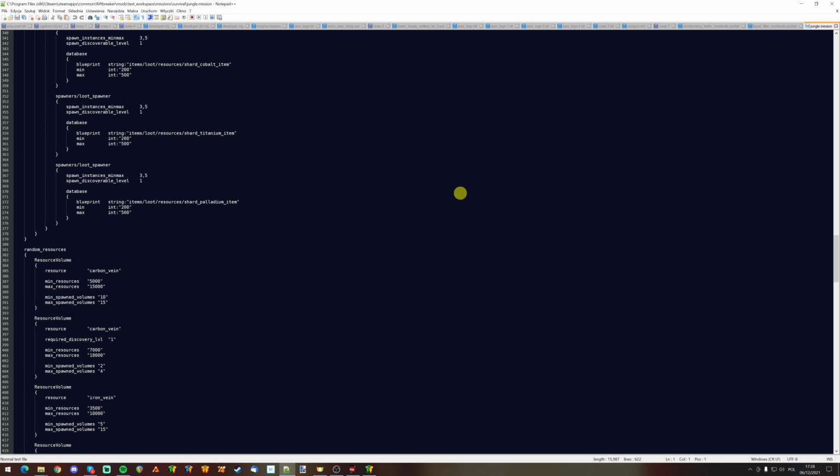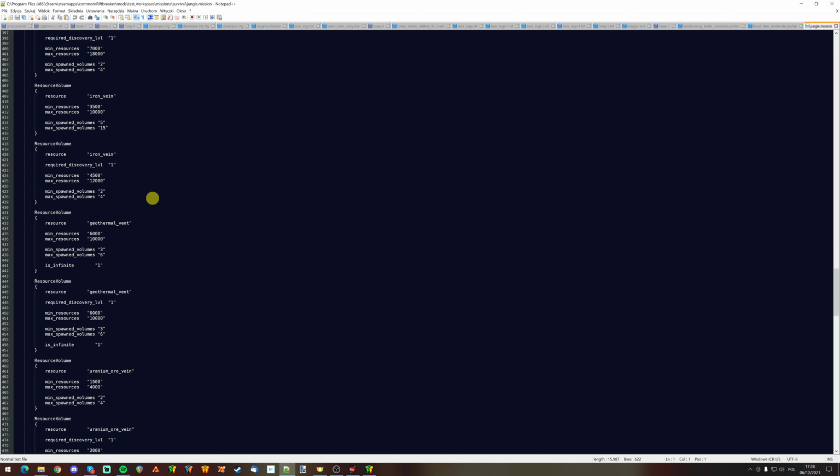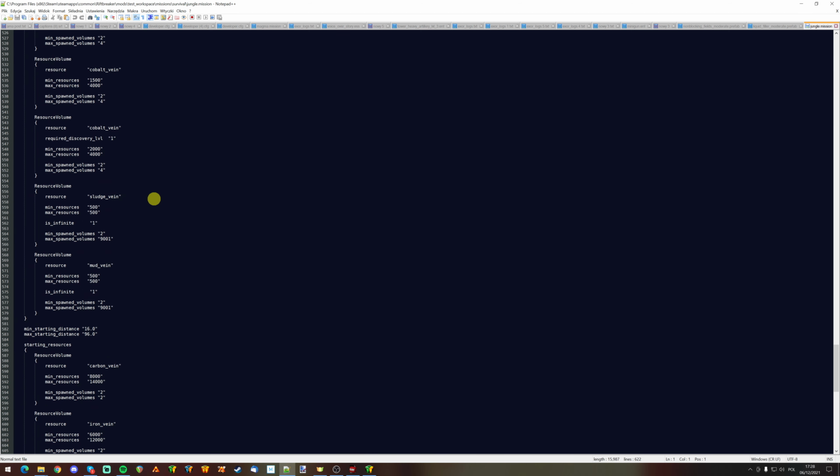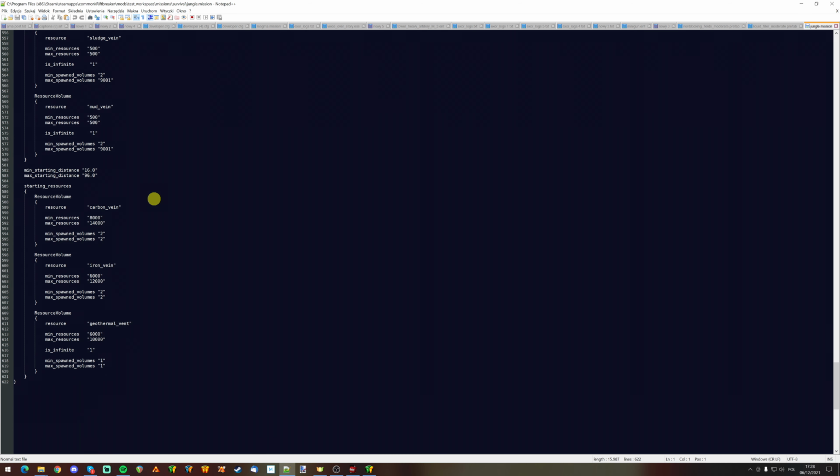At the very end, there is the starting resources section. This will guarantee the player to find some starting resources within a certain radius of their spawn point. Make sure that you give your players enough resources to get a head start. You can also decide on the minimum and maximum size of the radius where these resources will spawn.